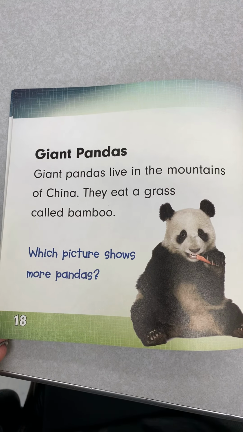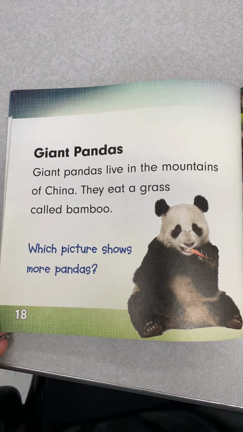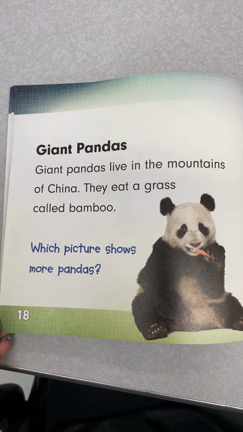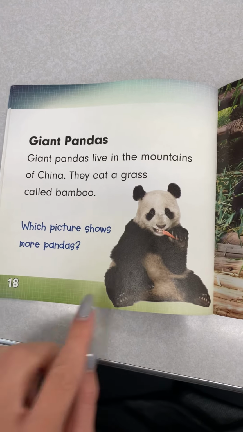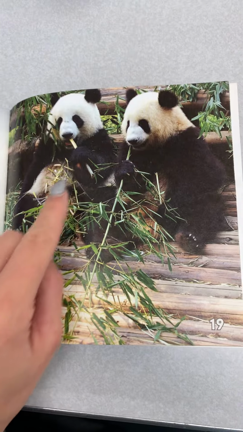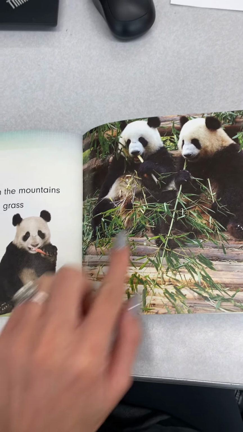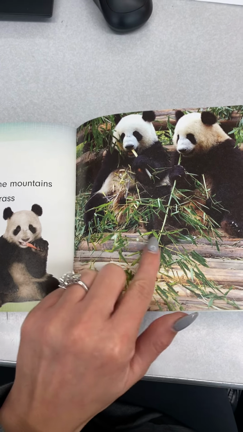Giant pandas. Giant pandas live in the mountains of China. They eat grass called bamboo. Which picture shows more pandas? On this page, how many do you see? 1. On this page, how many do you see? 2. Which is more, 1 or 2? 2 is more.